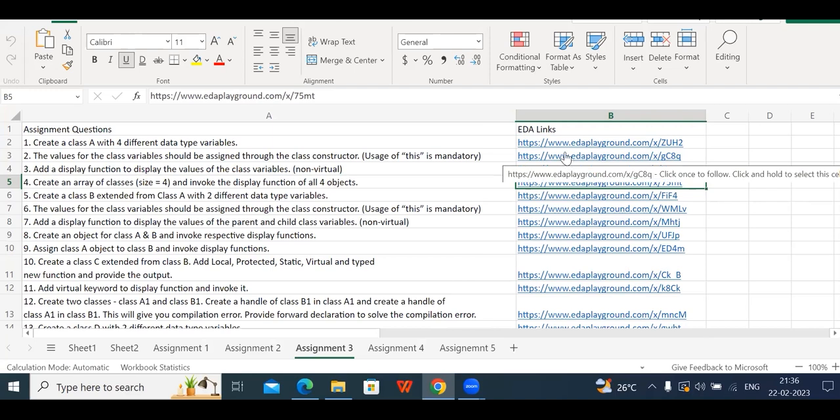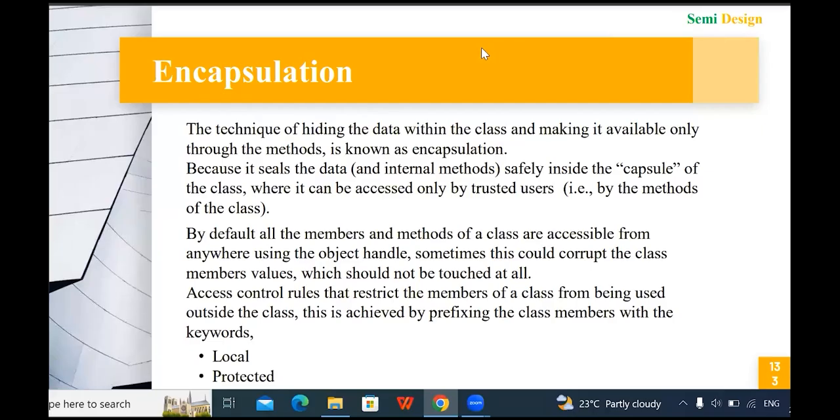Did you have any doubts up to now? Up to interface, inheritance, right? So up to inheritance, everyone clear? Can you tell me what is meant by inheritance? Anyone?